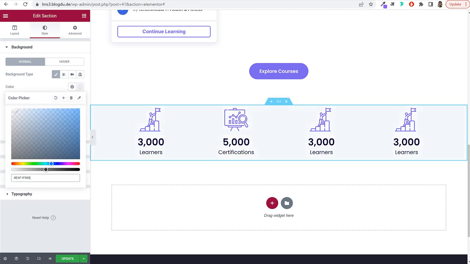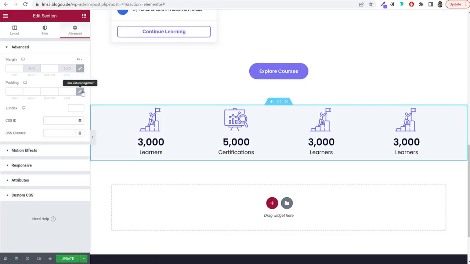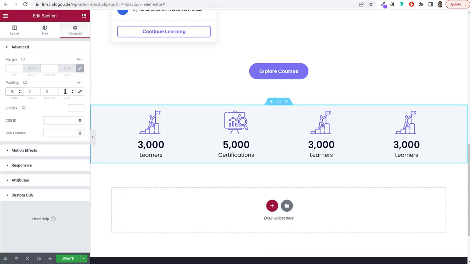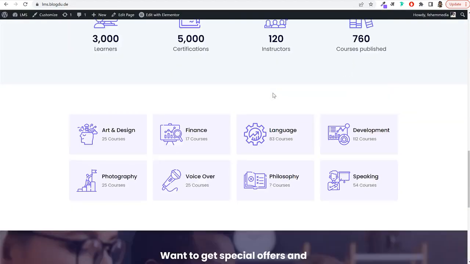Okay. We can also do one thing. We can add some spacing at top and bottom. So we can go to advanced and let's add some padding from top and bottom. So I'll add 90 pixels padding both from top and bottom and then click on update. You have also completed your counter section.